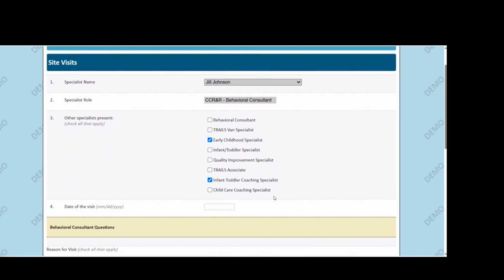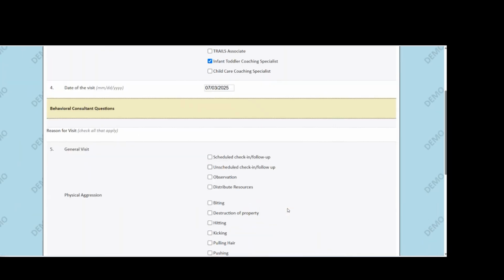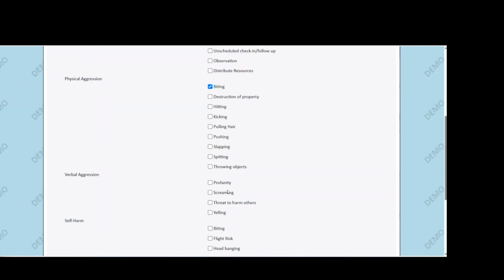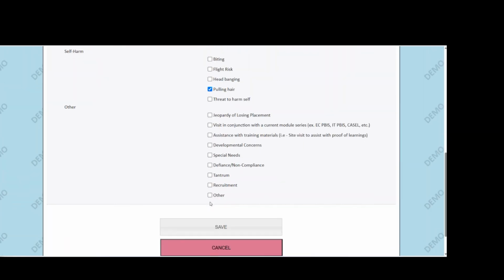Next, you will enter the date of the visit. The final question asks for the reason for the visit. This is a check all that apply question, meaning that there can be multiple reasons selected. When you have selected all that apply, hit Save and it will take you back to the provider form dashboard.